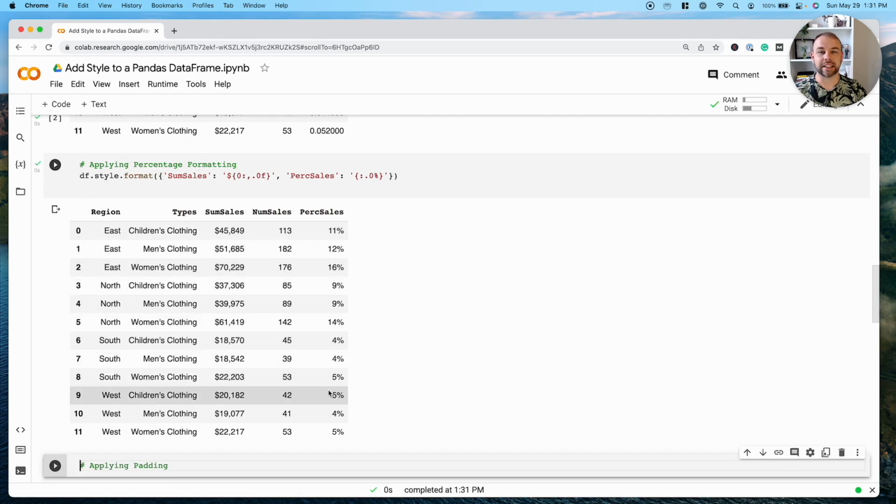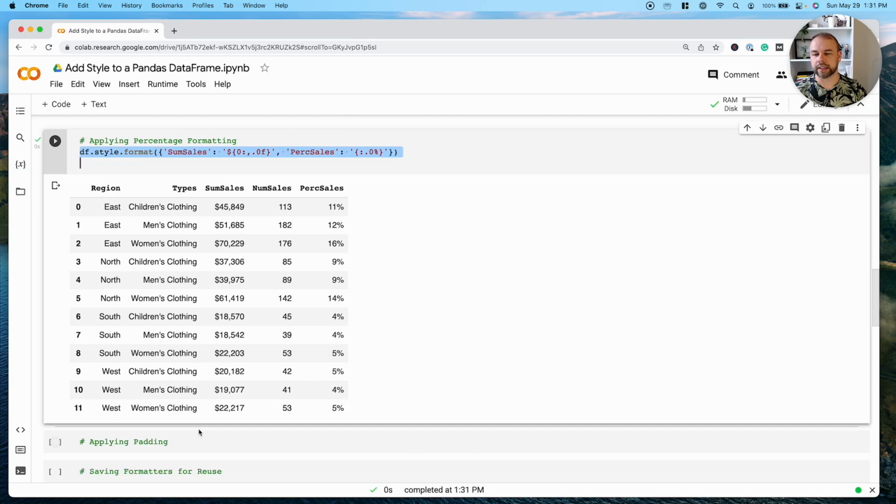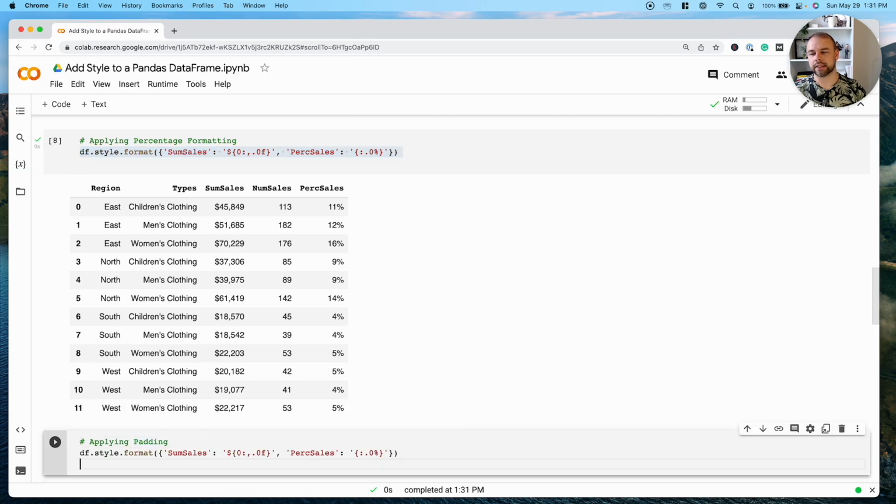We can see that it's a nicely rounded percentage point here. So the last piece that we're going to take a look at is applying zero padding to this. In this case it's really just for illustration purposes, but say we wanted each of these values to be at least 3 characters long.